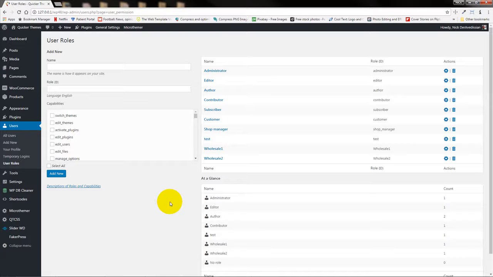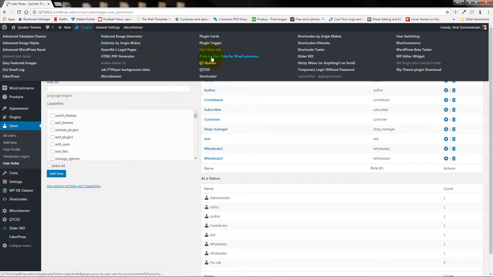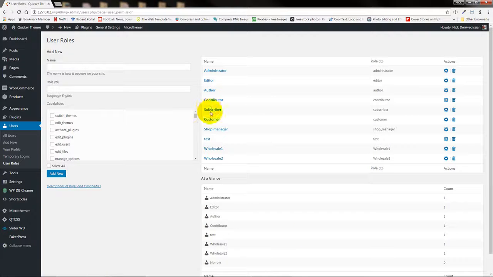I'm going to be using it for two things. One is for WooCommerce. There is an awesome plugin called Price by User Role for WooCommerce. Basically, you can set the price of an item by the user role. So someone who's logged out, which is basically a guest, can get a different price than an administrator or an editor, a customer, or in this case, I've got wholesaler 1 and wholesaler 2. So really quickly, I'm going to show you how that is done.